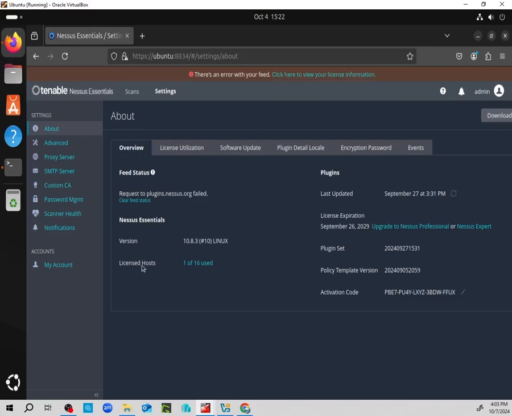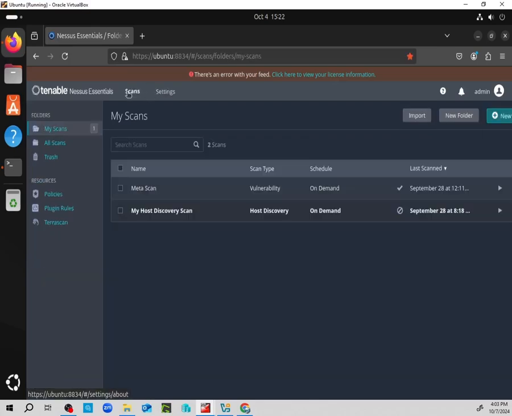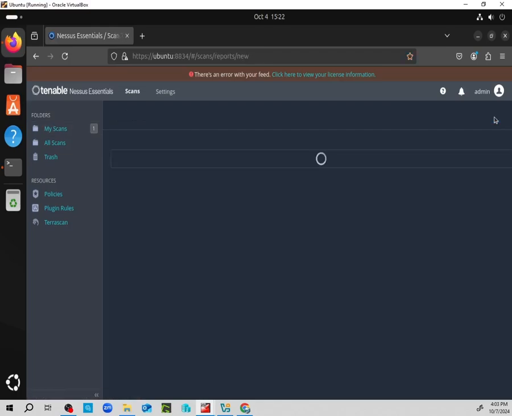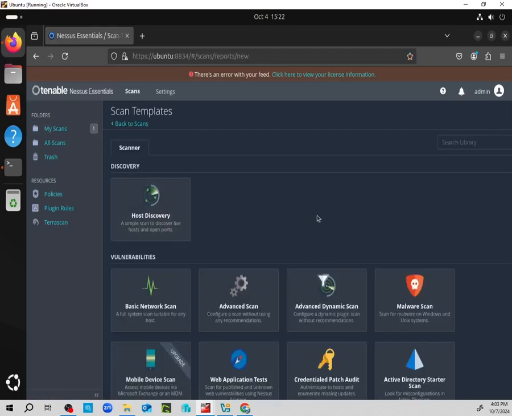As you can see, license host, I've used one out of my 16. Now, if you click launch, it takes us to, so what do we want to do? Go with advanced scan.